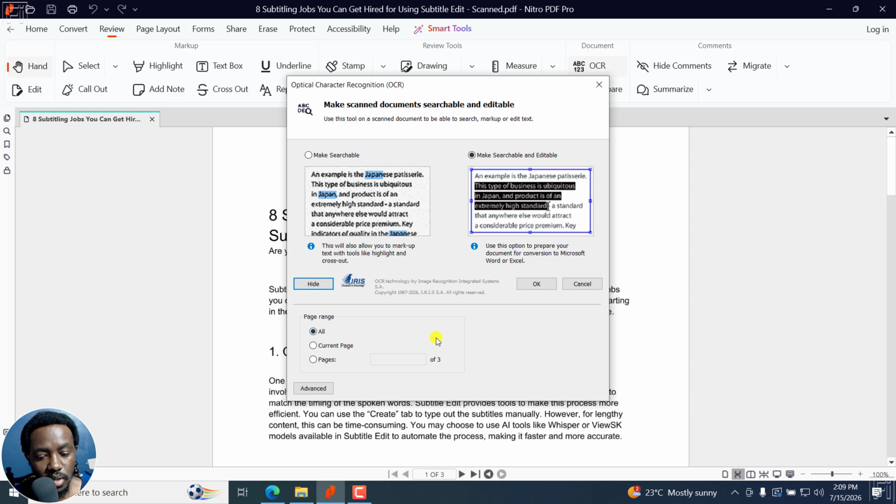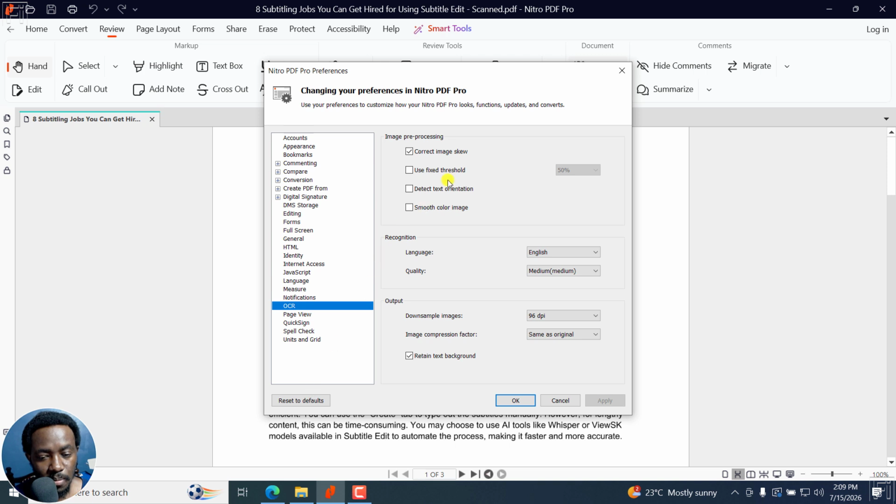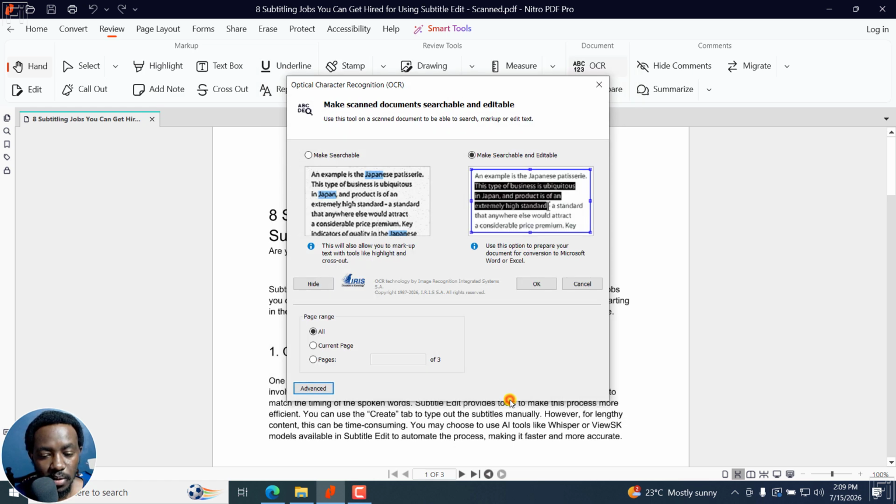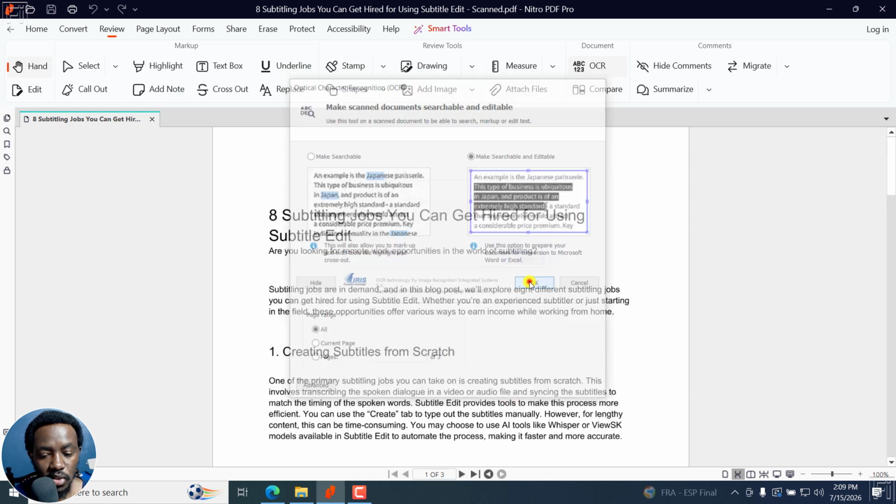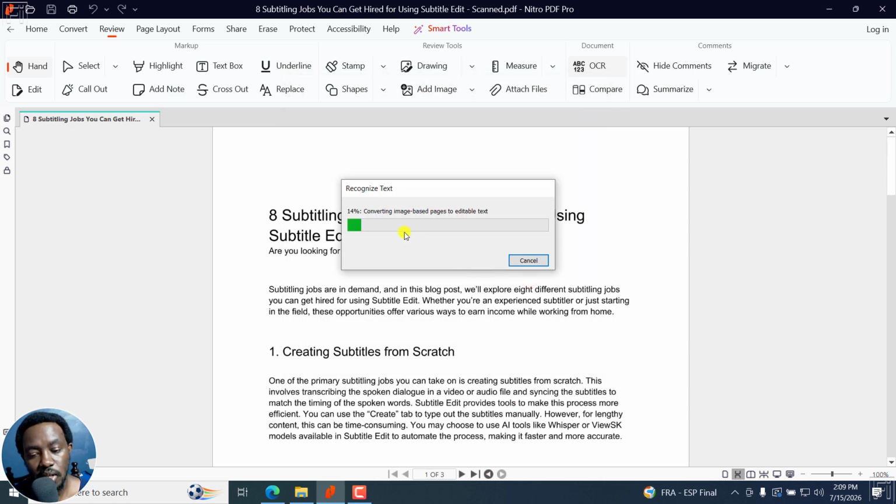I'll click on options, all pages, and what else do we need? The advanced options, OCR, downsampling images to about 300 dpi, but we can also do same as original, but let's leave it at 300 dpi. Quality, let's leave it at medium, and then we can click on apply, click OK, and if you're satisfied, just click OK, and the OCR is going to begin.